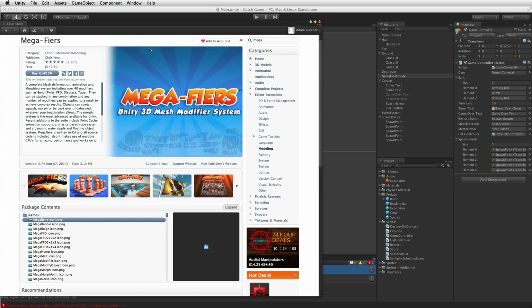3D mesh modifier system. It's not cheap. There could be alternatives. It's got 5 stars, it's got a lot of reviews, and it's been around for a while. It's up to version 2.7.4. So if you're looking for something to modify a mesh at runtime, waving flags, squishing balls, that sort of stuff, take a look at that. Also, see if he has any competition, and see if there's something else that can be done to do that.